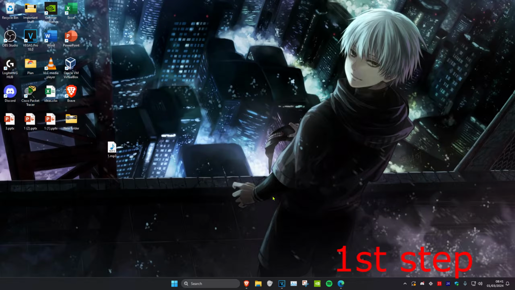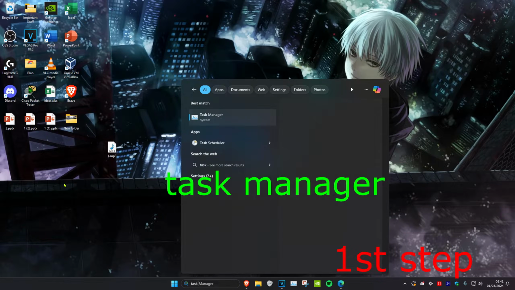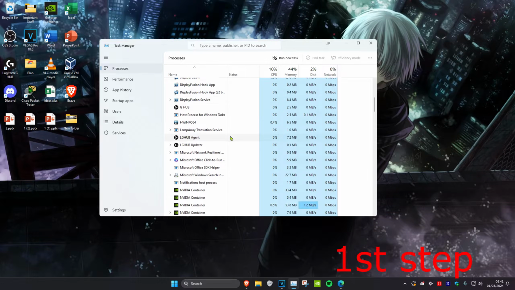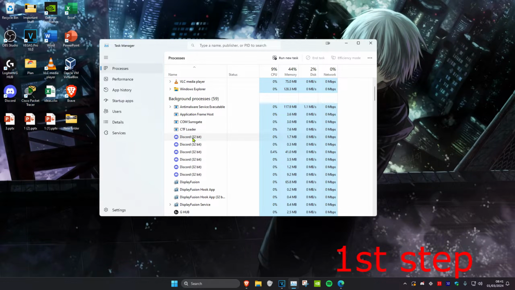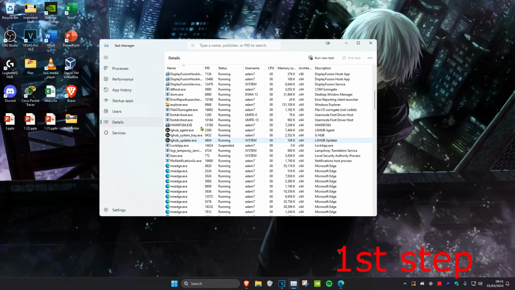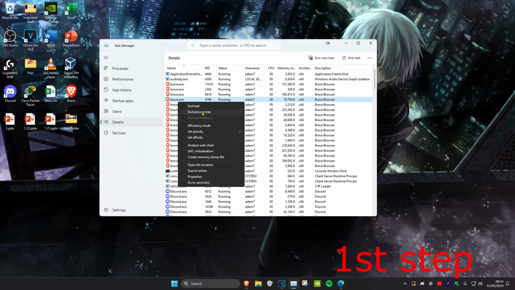So guys, for the first step, you want to head over to search and type in Task Manager. Click on it. Once you're on it, you want to find anything that says battle.net on it. Once you find that, you want to right click on it and then click on End Task. Then once you do that, you want to head over to the Details tab and then do the same thing. Anything that says battle.net on it, you want to right click on it and then click on End Process Tree.